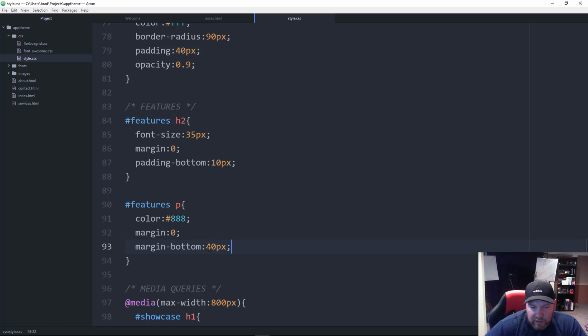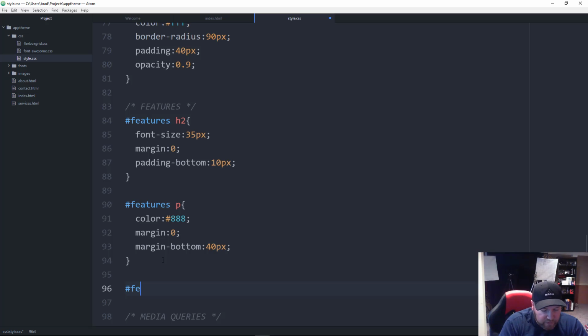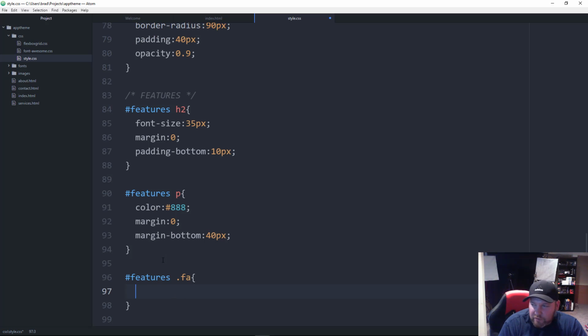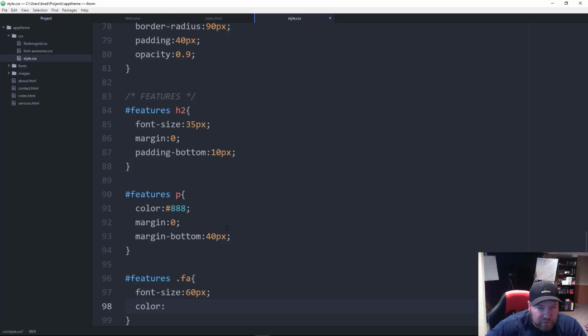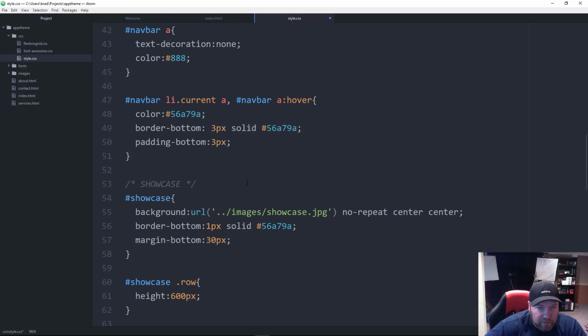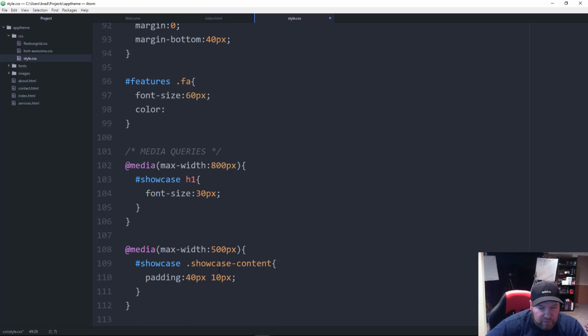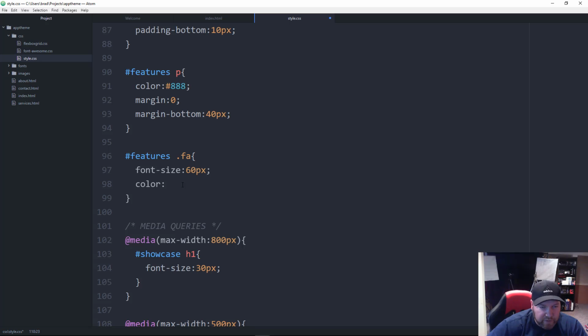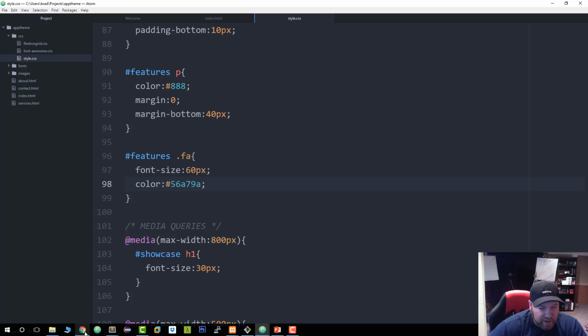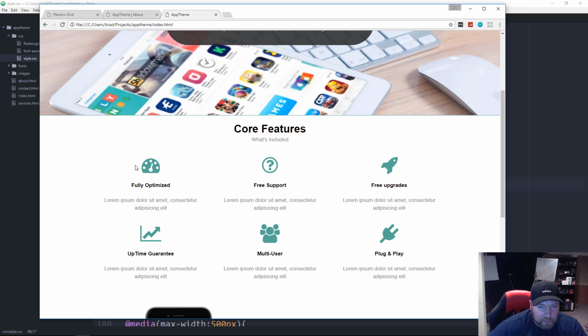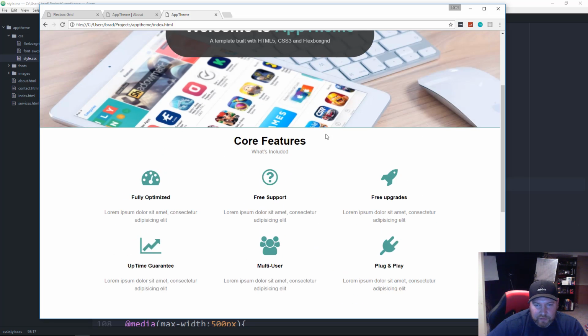Alright, now for the icons, they're way too small, so we're going to say features I, or actually no, let's be more specific and say .fa, so the Font Awesome classes. And we'll set the font size to 60 pixels, and we'll also set the color of them to that green color, which is this right here. Alright, let's take a look at that. There we go. So that's it for the features section.